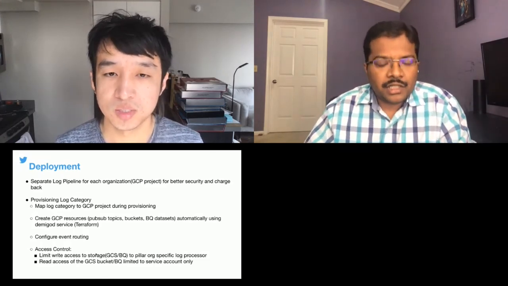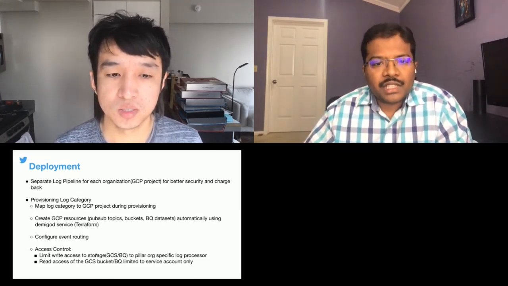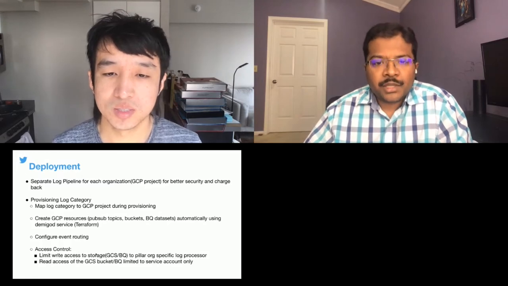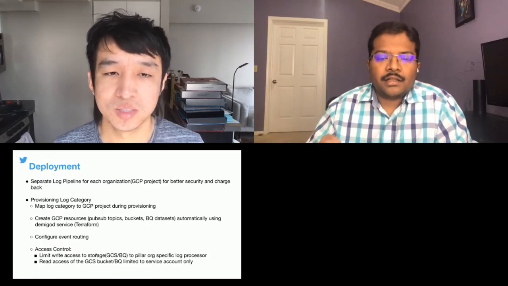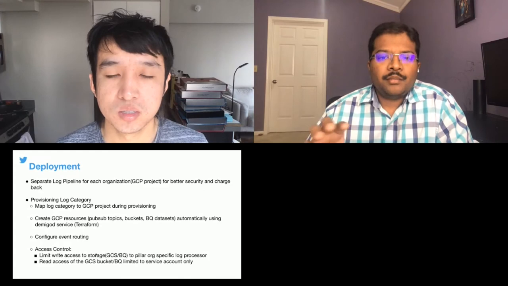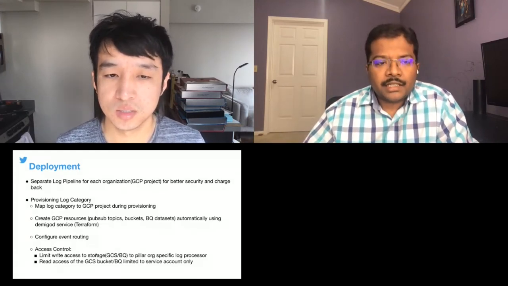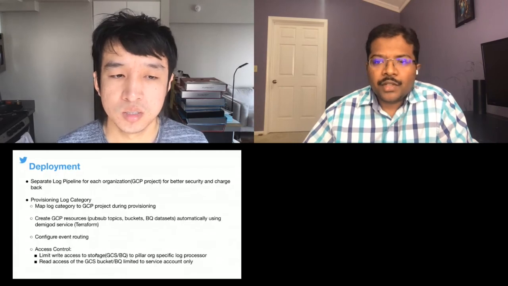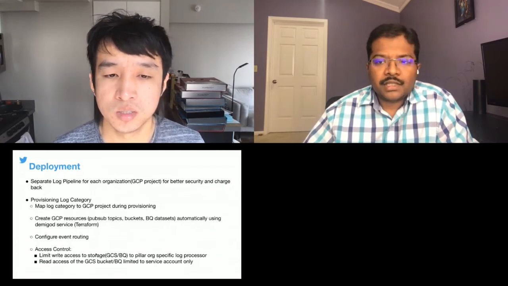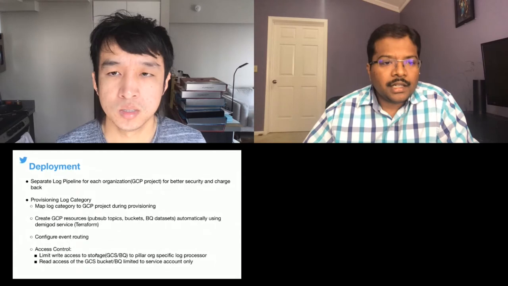We create a bunch of GCP resources at provisioning time, for example, creating PubSub topics, GCS buckets, BQ datasets, and creating the schema for those tables. They're all done automatically at provisioning time. We use Terraform for this purpose through our internal Twitter service called Demigod service.